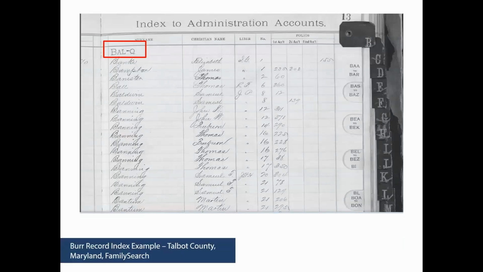So here's an example of what the Burr record index might look like in practice. And this is out of Talbot County, Maryland. And this is an index to administration accounts. So thinking about, again, probate records. We see that the tabs at the top show that we start in the letter B's, and then we get into different groupings. So for example, we have the BAL to BQ. So any names that fall within that range alphabetically would then be included in there. So you're going to have names like Banks and Banning and Bannon, etc. as part of that.